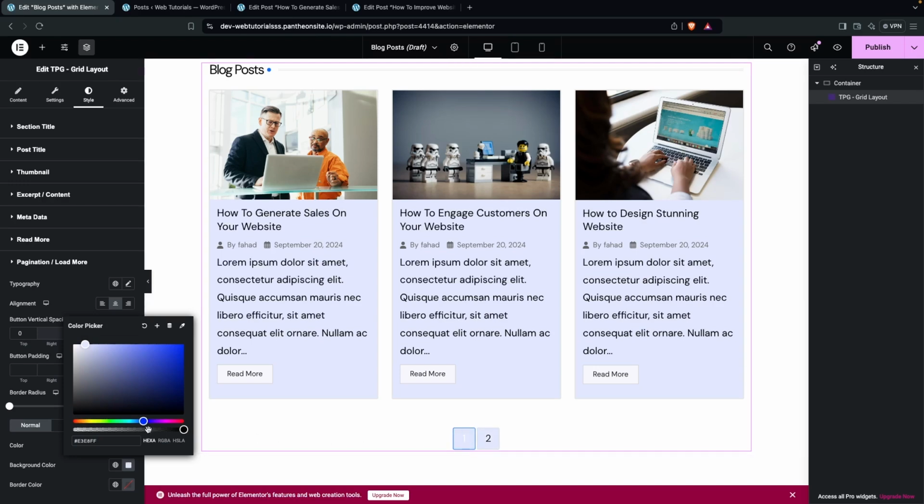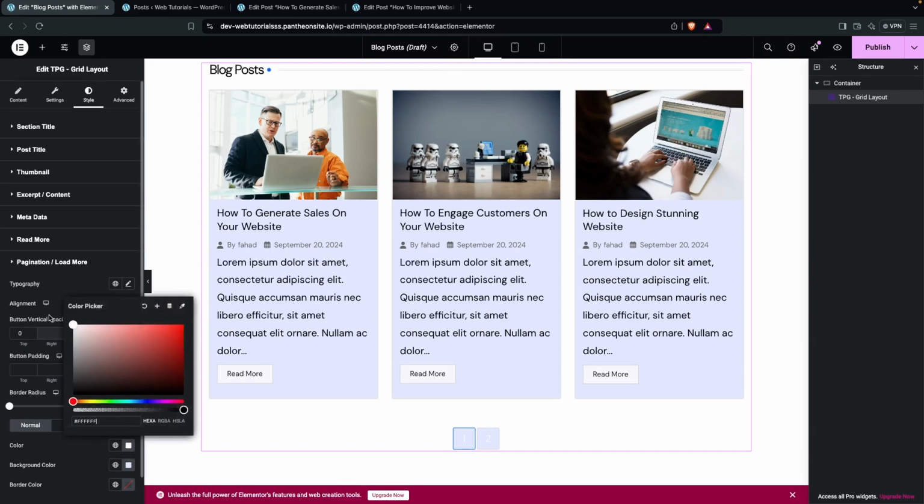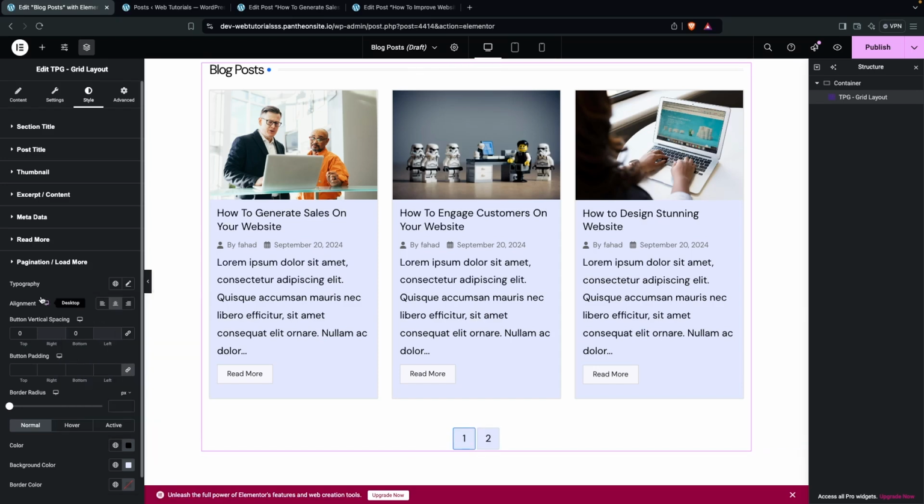And what we can do here, we can actually change the text color. So the text color would be actually black color. Yes, this is looking better. So this is how you can also play around with the styling of each of different sections here.